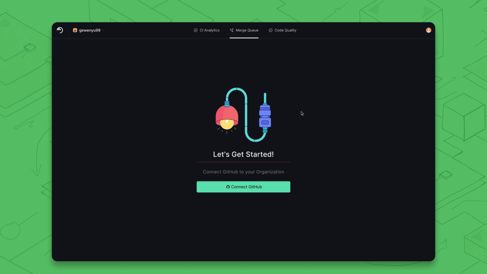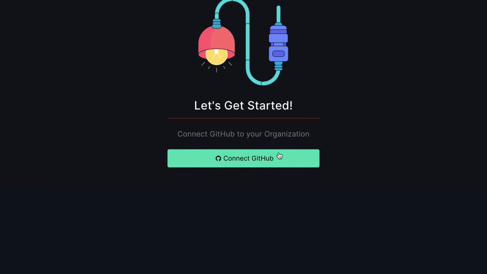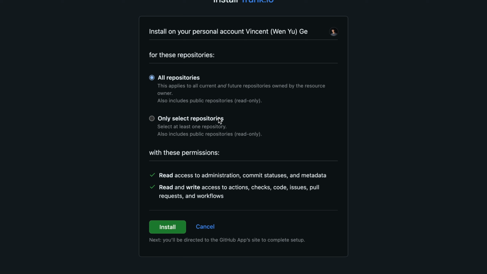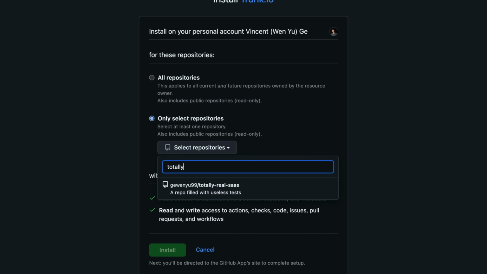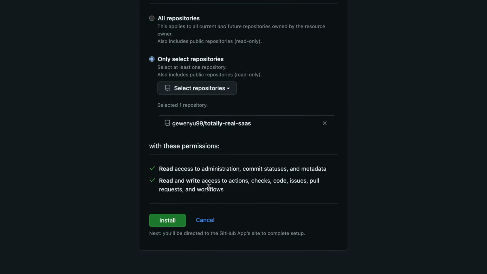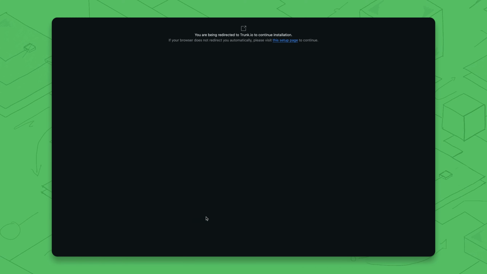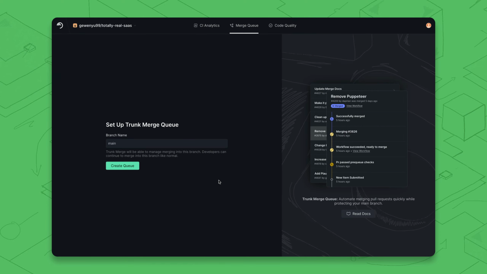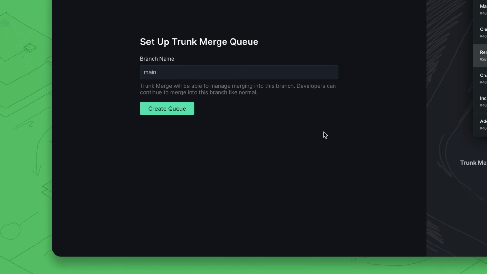Before you can start using Trunk merge queue, you need to connect Trunk merge queue to your GitHub account. Trunk merge queue will be installed as a GitHub application, which means it needs some basic read and write access to all or some of your repositories to be able to automate your merge process. After connecting Trunk to GitHub, all you need to do is configure the main working branch that everyone merges into, which in this case is going to be main, and you can start using Trunk merge queue.